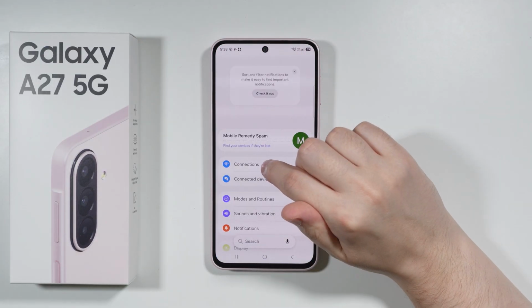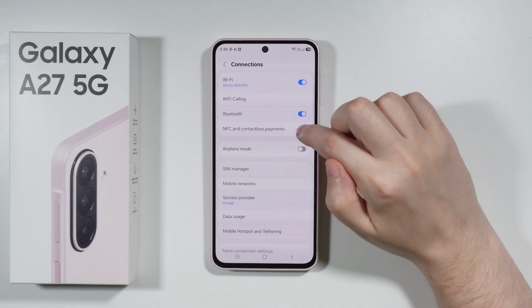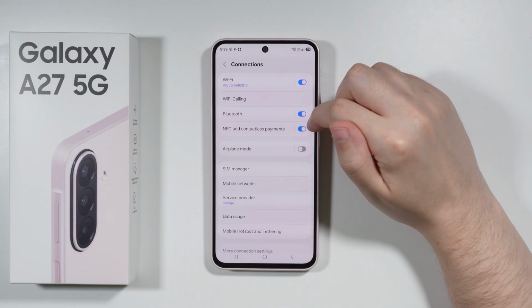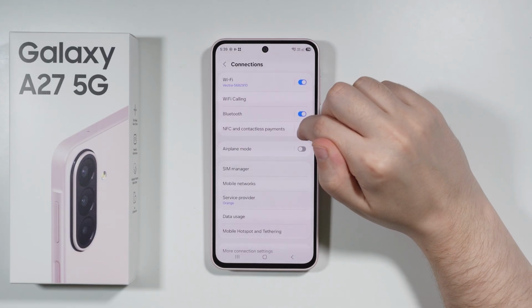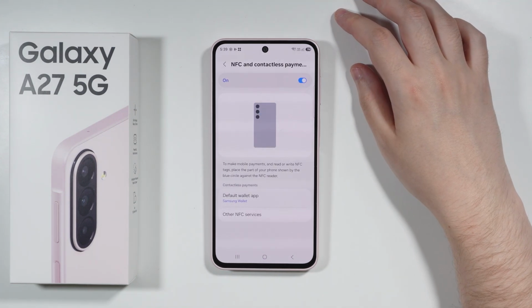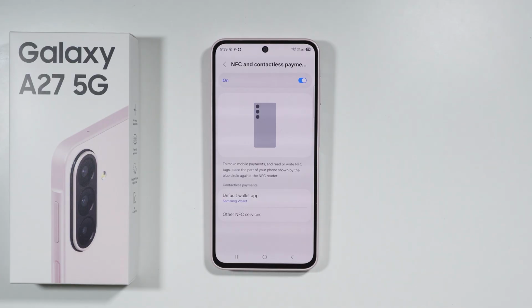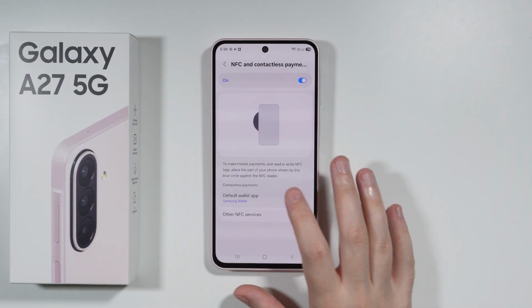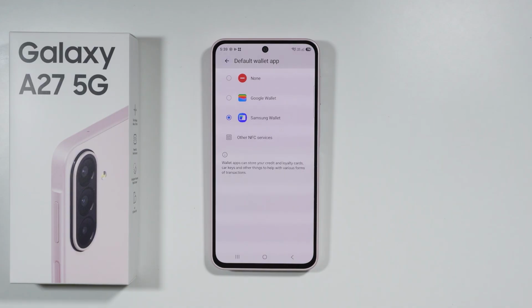We just have to go to settings and choose connections, and then here immediately you should be able to find the NFC option. You can of course turn it off and turn it on whenever you want to. However, NFC must be enabled whenever you want to make payment with your phone. Now, besides that, if we go to settings of NFC, then over here we can find the default wallet app, which I actually want to change.